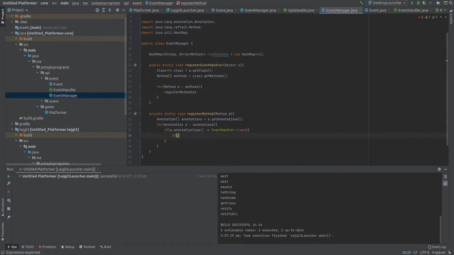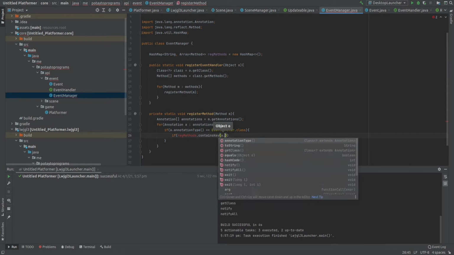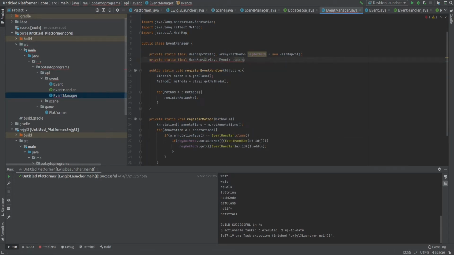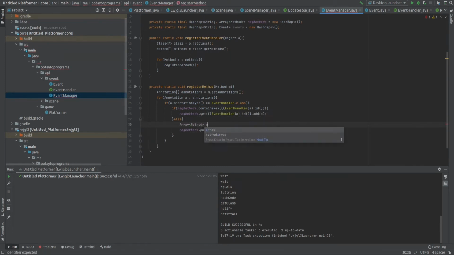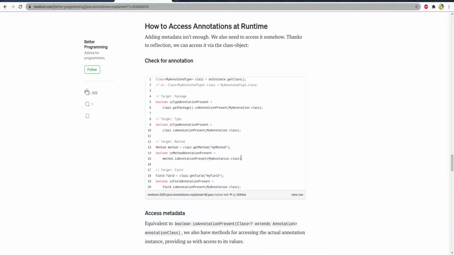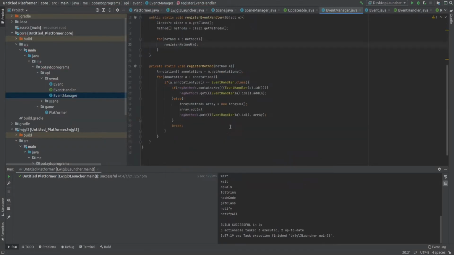It adds it to the hash map with a key, with the key being the event ID specified in the annotation. When you call an event, you pass the event ID and a hash map of data to the manager, which then calls the corresponding method.